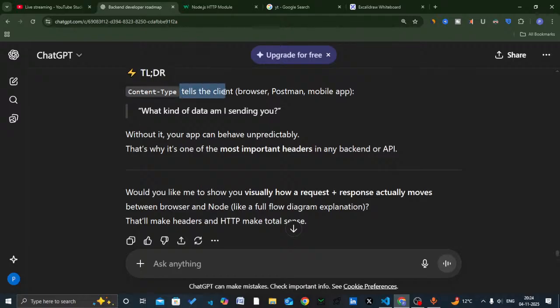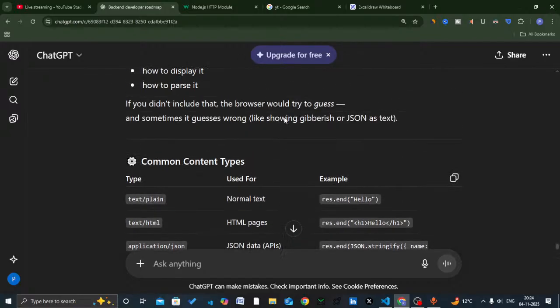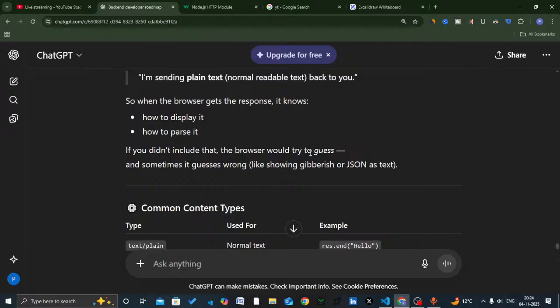Content-Type tells the client, browser, Postman, or mobile app what kind of data I'm sending you. Content-Type tells the browser what kind of data we are sending, and the browser can understand how to parse it or show that type of data. Now the browser is not going to guess about anything, not showing you gibberish things.